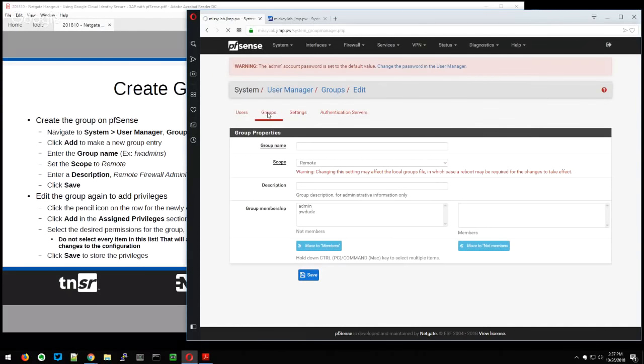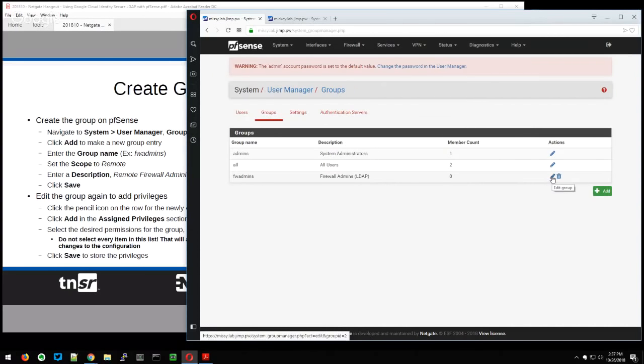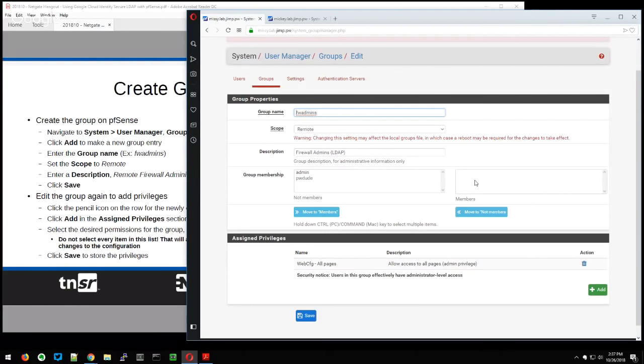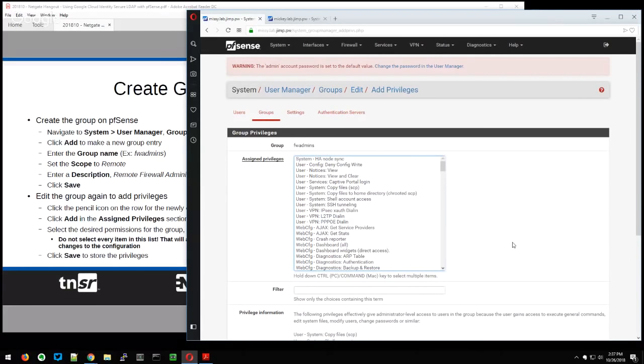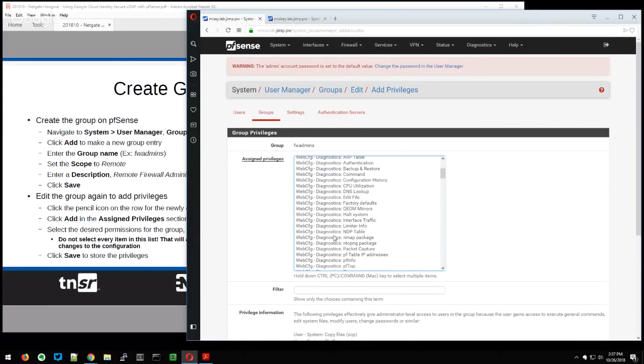Once you save that group, you'll go back and hit the pencil here to edit, and now you'll have a privileges section. You can see here, I've got this one set for web config all pages, which basically gives it GUI admin access to the entire GUI. If you want to get more fine grained with that, you can. When you're adding privileges here, you can just pick and choose from the list.